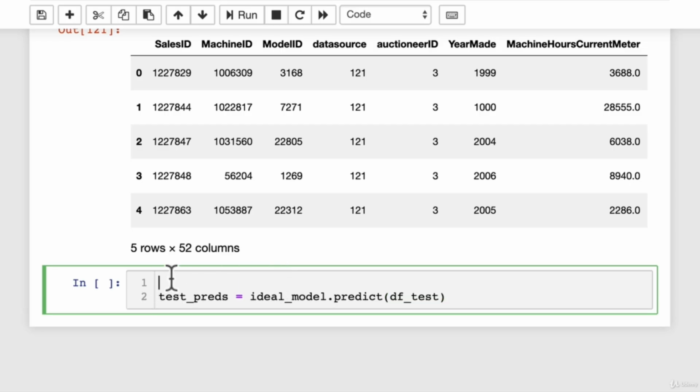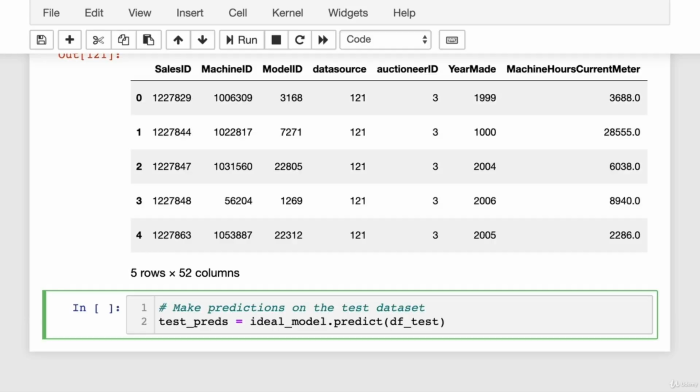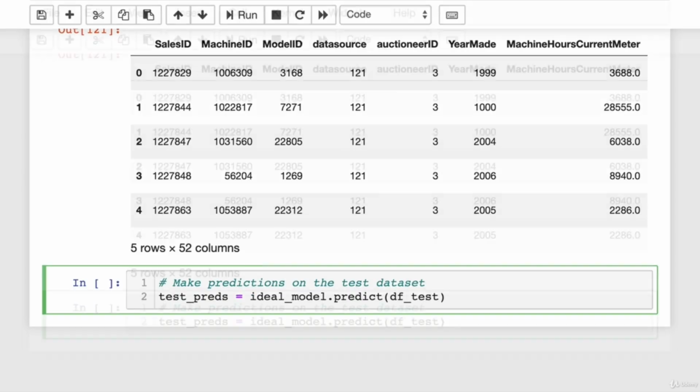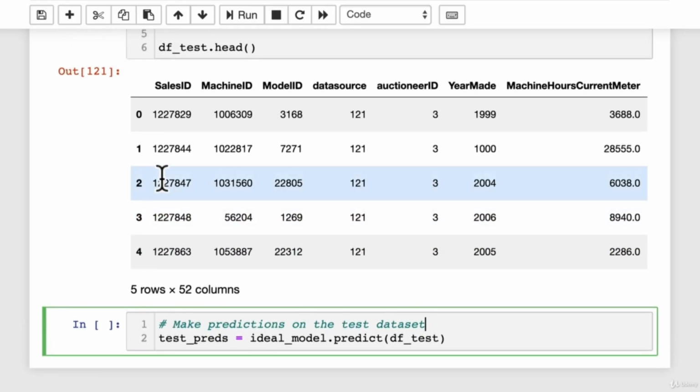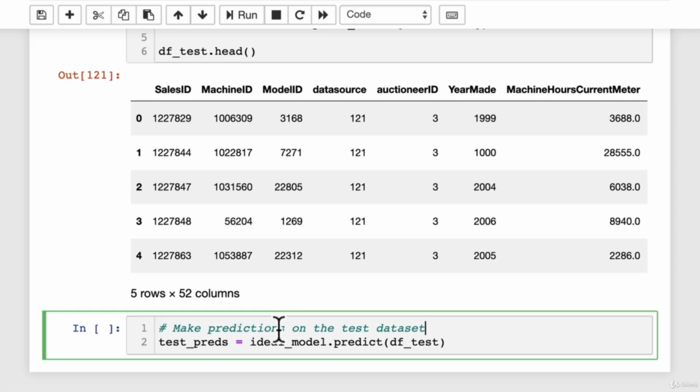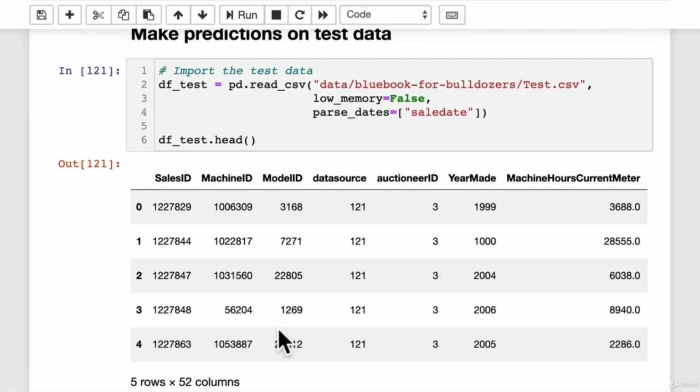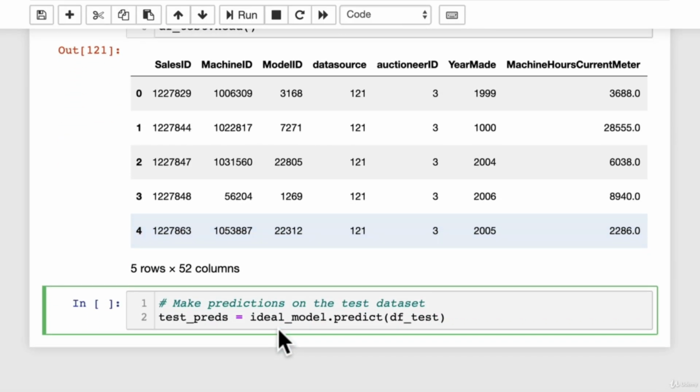Actually, I put a little comment here: make predictions on the test data set. And I just thought of a little challenge. Before we run this cell, I want you to think about what might happen. Our machine learning model has been trained on a particular data set, and now we've imported the test data set. What's going to happen if we try to make predictions on this data set? I'll give you a hint: based on the data that our model has been trained on.